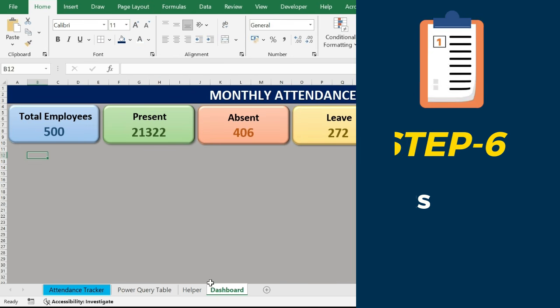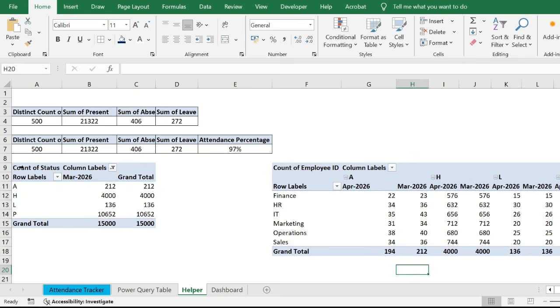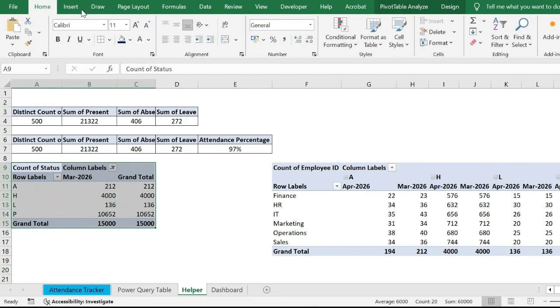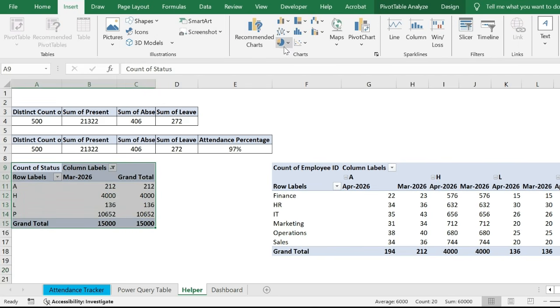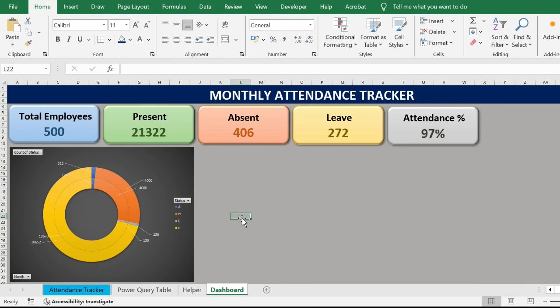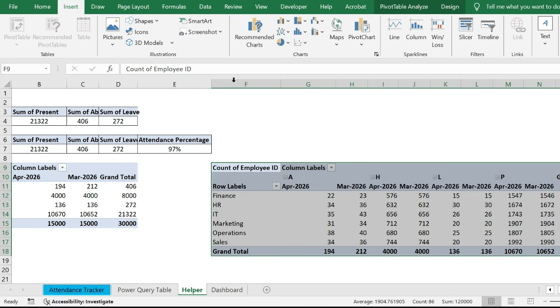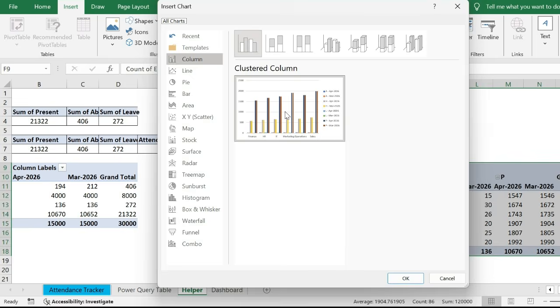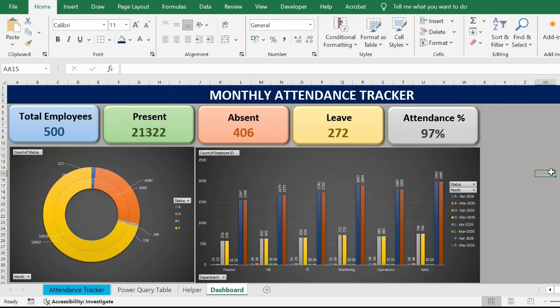Now comes the best part, the charts. So click on the helper monthly pivot to get the monthly chart. I have selected the donut chart, then cut it and paste it into the dashboard. Now I have added the department-wise chart as well and formatted the data labels and other elements as required.